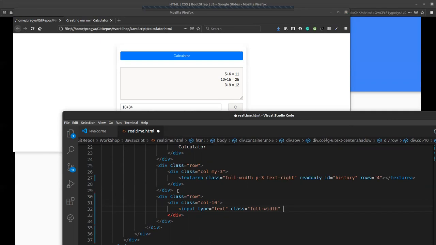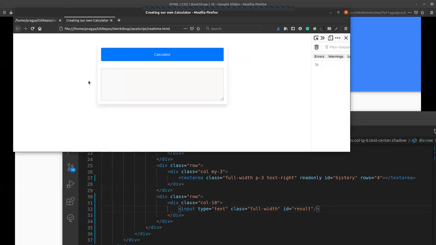Let's put the ID of this input as result. And that's it. An input tag does not have a slash input to close it. You don't need to close an input tag. So that's it. We have added the input. Let's have a look how this input looks like. So yeah, this input is now visible.